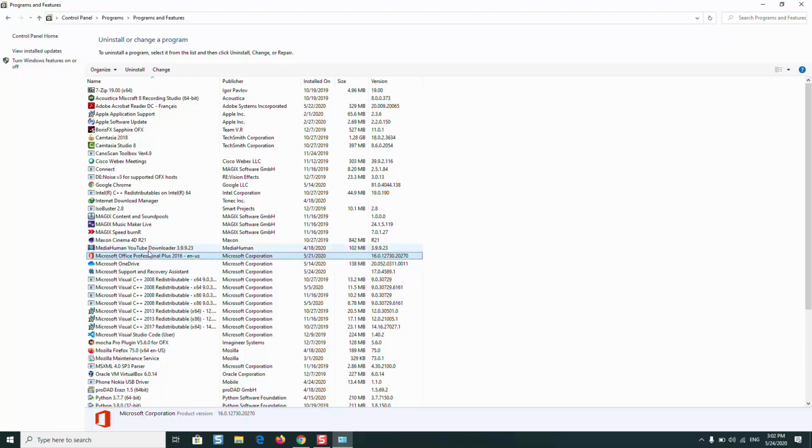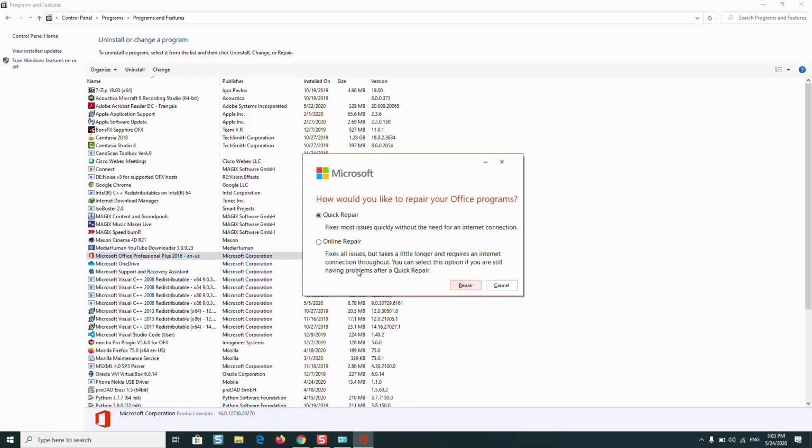Once you have located your Microsoft Office, you want to click with the right button of the mouse and click Change. Windows will ask you if you really want to allow the application to make changes to your device, uninstall or change an application. Just go ahead and click Yes.